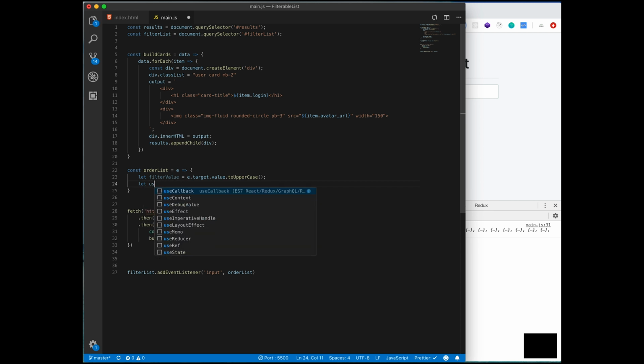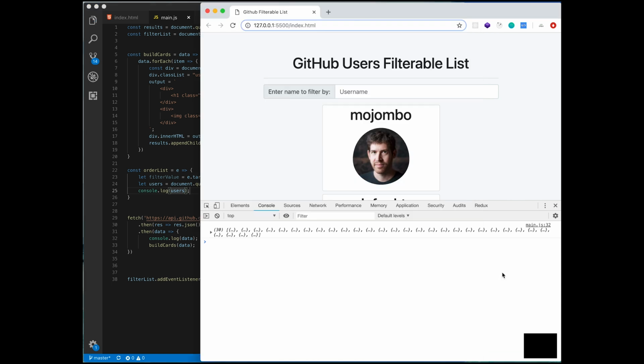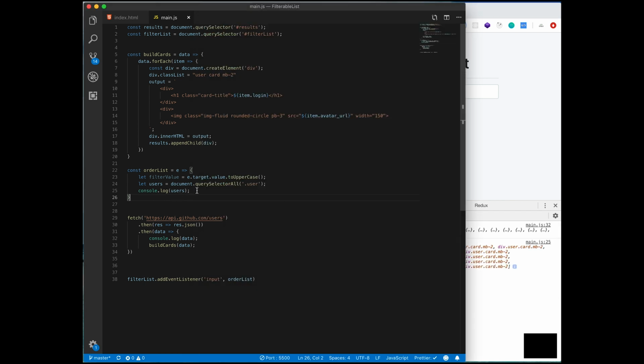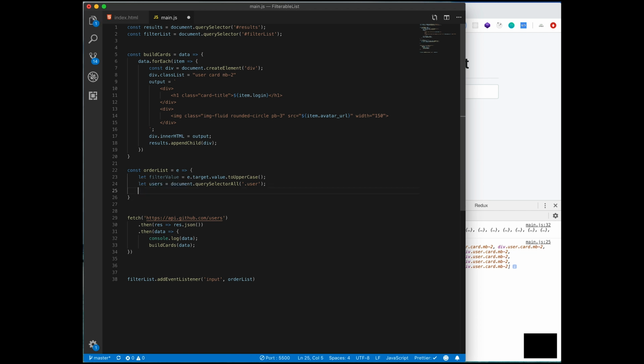And then we'll have users equal to document.querySelectorAll, and we're going to grab everything with the class name of user. Then this is going to return, we'll just console log this out. This is going to grab all of these div items that have the class of user. So we've got a node list that we can iterate through.